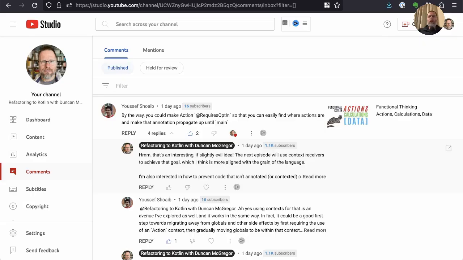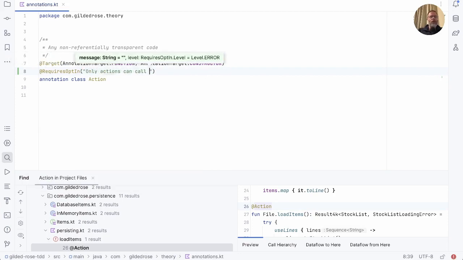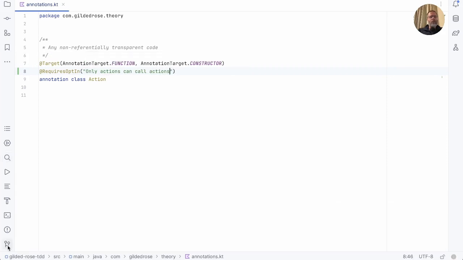And we do there. Now the first suggestion is by Youssef Shoaib. Sorry, I'm an Englishman when it comes to foreign names. Youssef often picks me up on my use of the standard library, and in this case he suggests that we make action requires opt-in so we can easily find it and make it propagate up until main. So let's have a look and see what that means. Back in our annotation then, we can meta-annotate it with @requires opt-in, and we can give a message. And let's say only actions can call actions. Let's build that and see whether it has an effect.